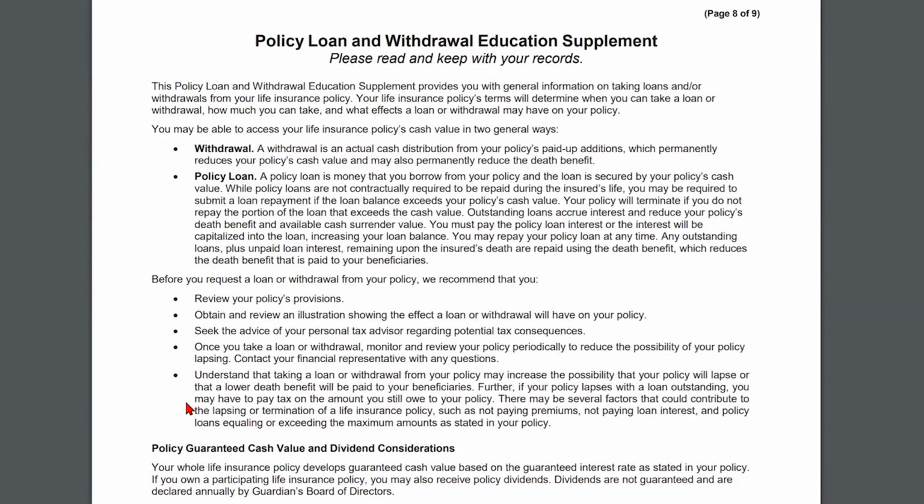It talks about how you can access your life insurance policy cash values, either through a withdrawal or a policy loan. Note that the withdrawal permanently reduces the death benefit. Okay, if you want to take money out of your account, it's no longer going to have the paid up additions that it bought. That's what a withdrawal is. It's, as we can see, a withdrawal is an actual cash distribution from your policy's paid up additions.